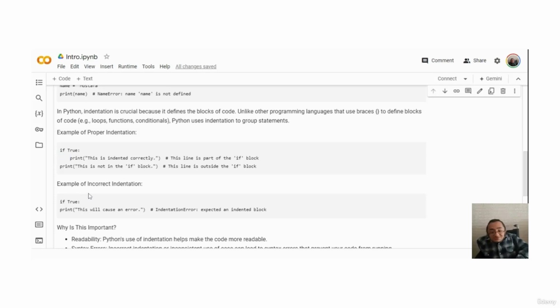Let's add another example of incorrect indentation. If True colon, and there is no spacing here, we get an IndentationError: expected an indented block.